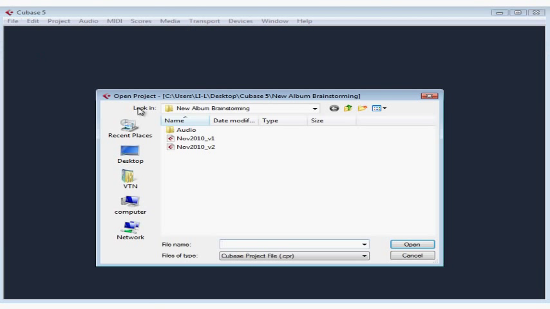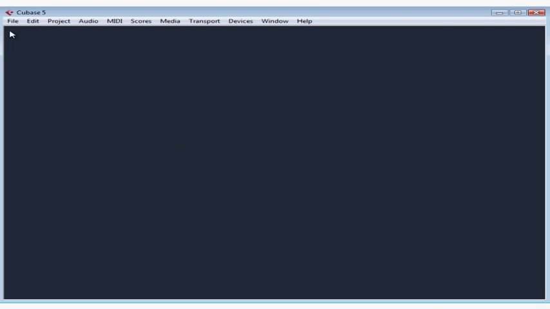To open a project, you can go to the File menu or Cubase, Open, navigate to the folder where your project is stored. Cubase, by default, takes you to the last project folder you had open. Let's cancel out of the Open Project window.